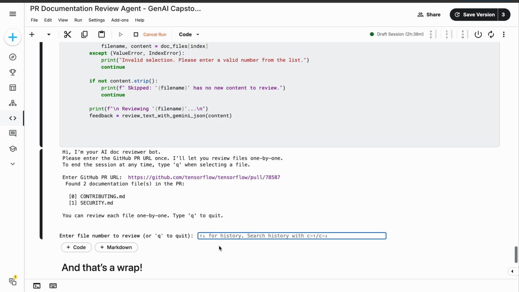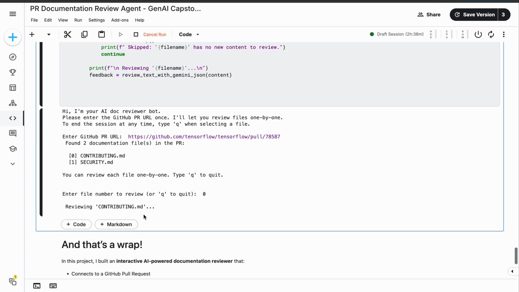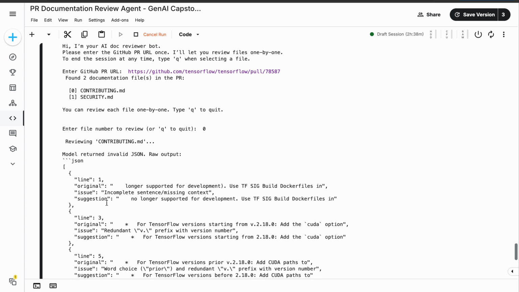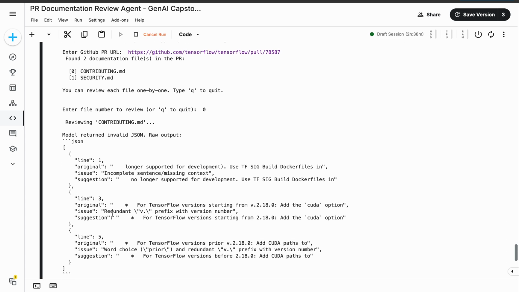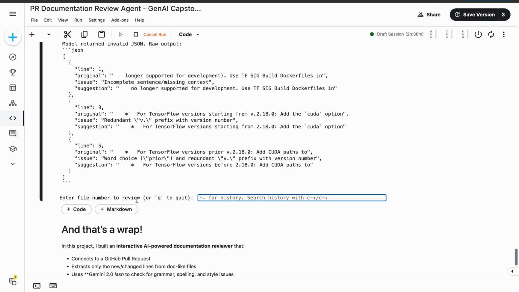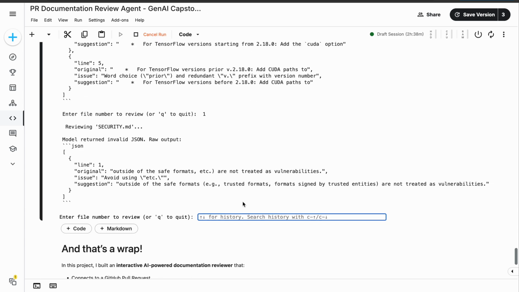But I want to see if I can first review file 0, which is contributing.md. And I see a very good structured response. As you can see, because we use the Pro model, it's a little better. It gives me multiple suggestions, not just one. Let's go ahead and review the second file as well and see what it has to say. There we go. And it suggests one more suggestion here. And now if I want to exit out of this chatbot, I'm going to hit Q.